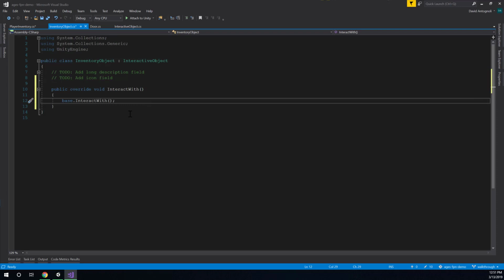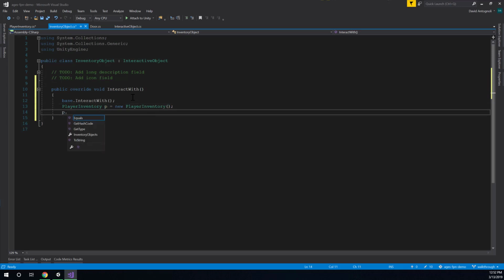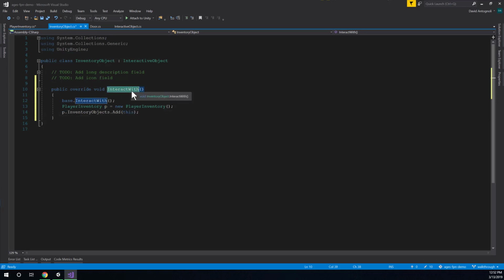Now the most common way to do that would be to make an instance of the class. So I would have to say something like PlayerInventory p equals new PlayerInventory, and then I can say p.inventoryObjects.Add, and then add this thing, right? But this is problematic, because then every time the player clicks the button, we're going to make an all new player inventory, and we only need one of these things.